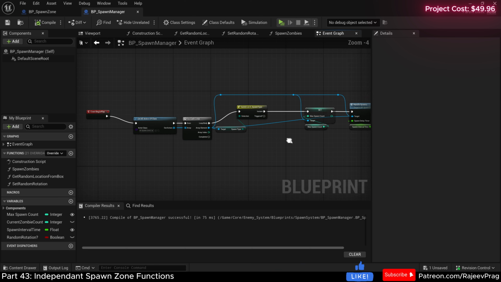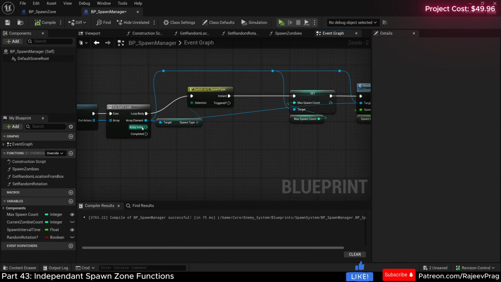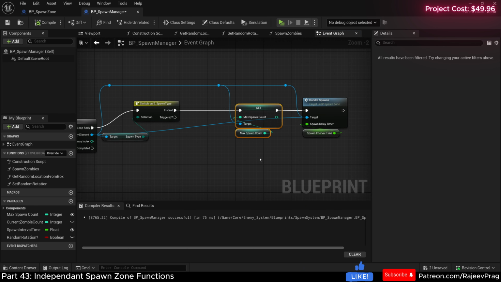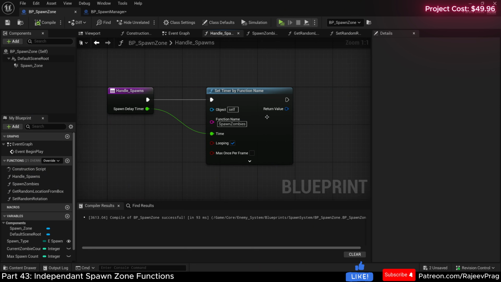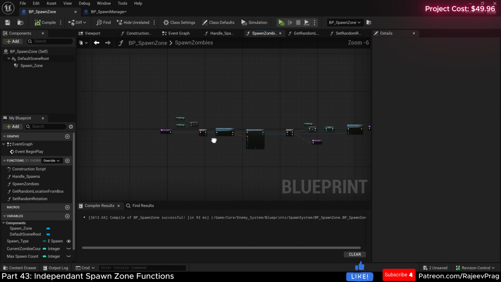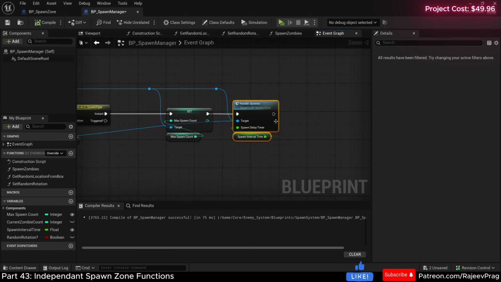Now what we have essentially done is, on event begin play, the manager is going to take a look at all of the spawn zones that are in the game. And for each of the zones in the game, if the spawn type is set to instant, then it's going to set the max spawn count, and then it's going to start handling the spawns, which is basically going to spawn in the zombie based on the spawn delay timer. And the spawn zombie function hasn't changed. It's the exact same function as what we set up the previous time. And we're setting up the interval time directly from the spawn manager.